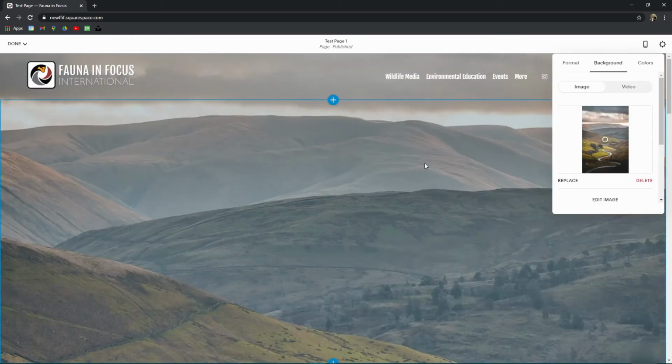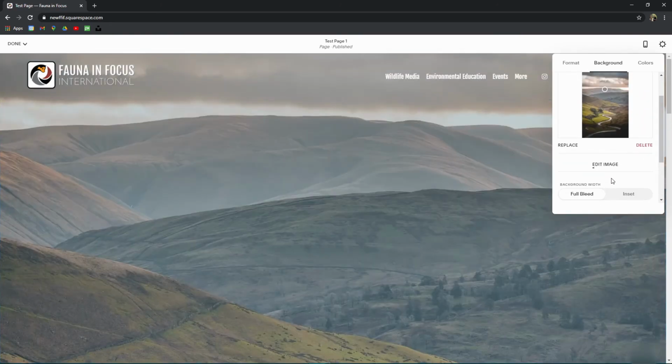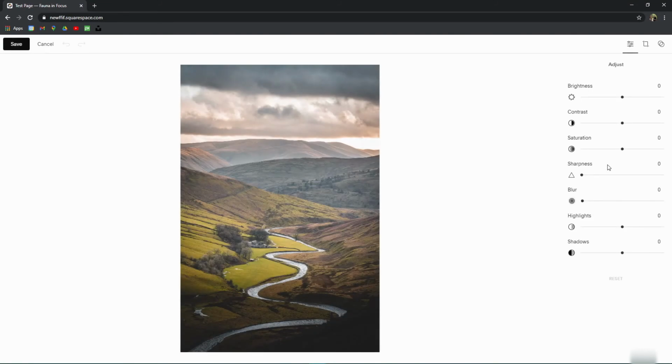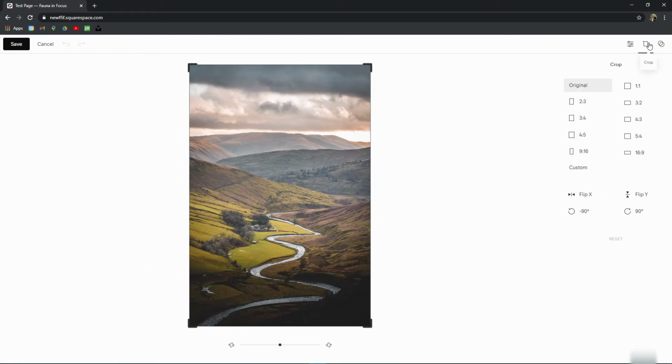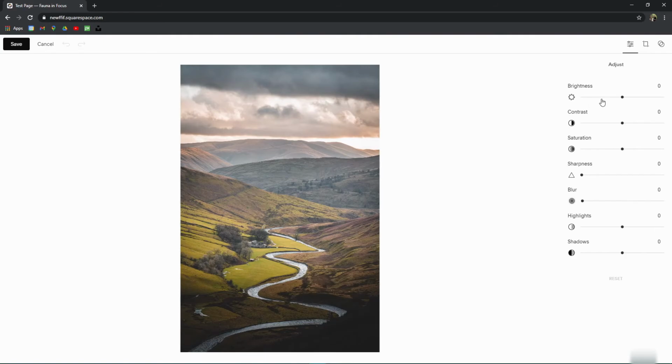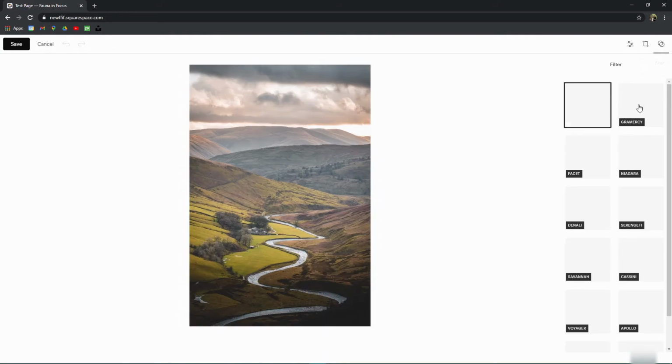And so in this case, we're just going to leave it as image for now. And the last thing I just want to show you is edit image. On anywhere on the Squarespace site, any image can be edited directly there. It's a pretty basic editor. You've got your crop, you've got your adjustment filters here, and then you've actually got preset filters.